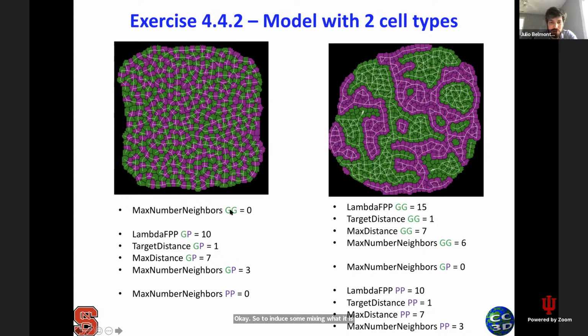I set the maximum number of neighbors between green and purple to 0, so they will never form heterotypic links. Okay, and then I set the maximum number of neighbors between green and purple to be 3, and I left all the other parameters as they were. So when you set your parameters like this, what's going on? Only the heterotypic cell types create links. So now you only have links between green cells and purple cells.